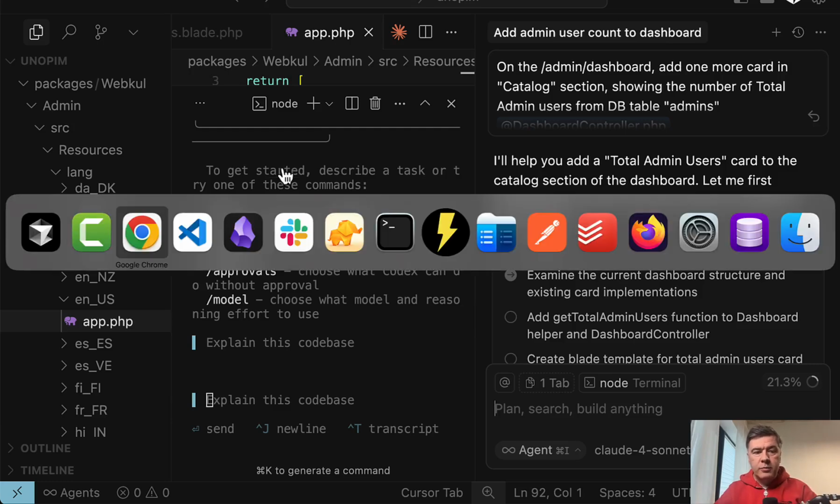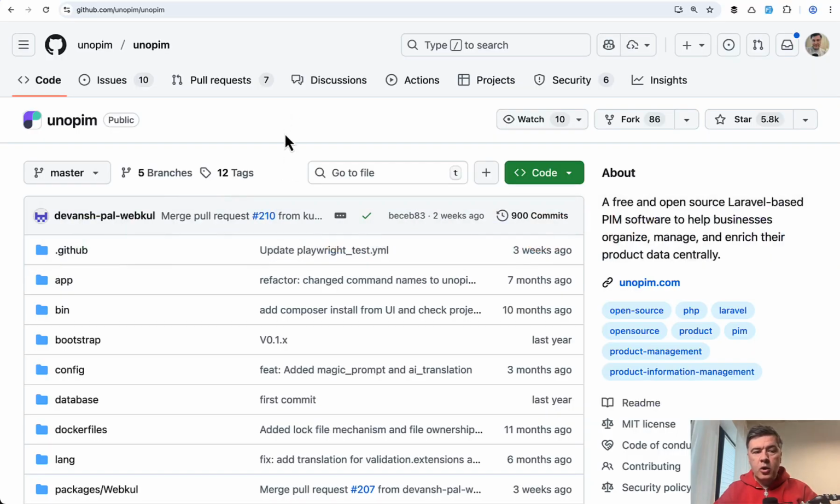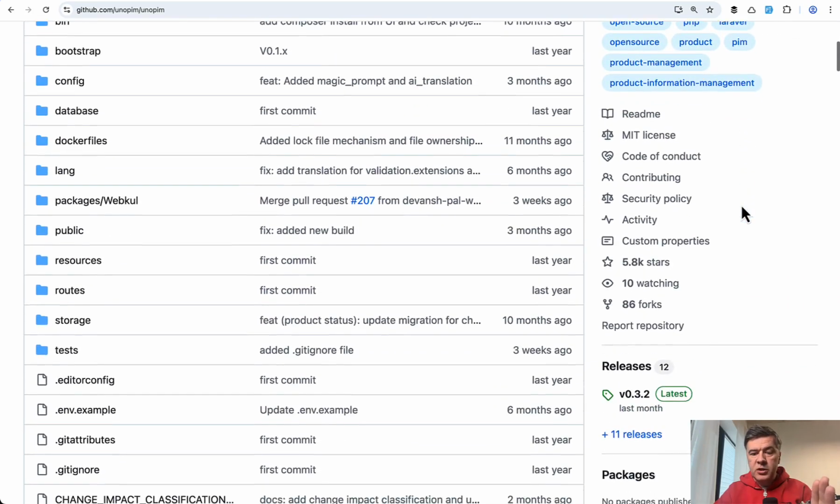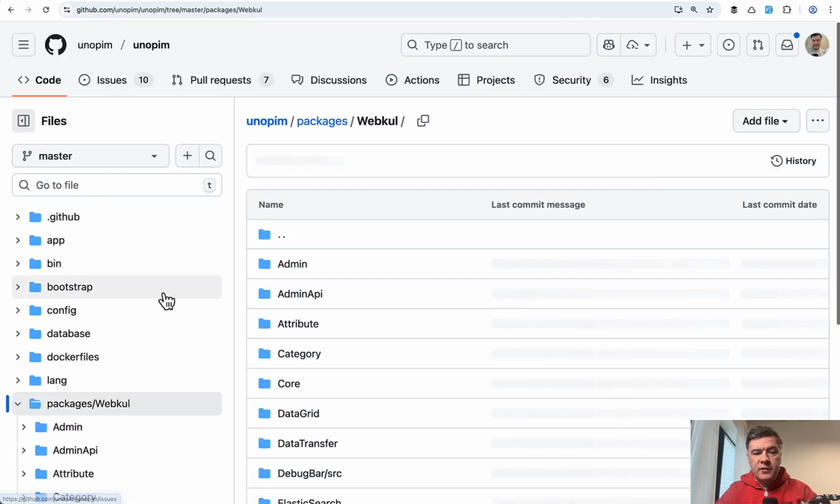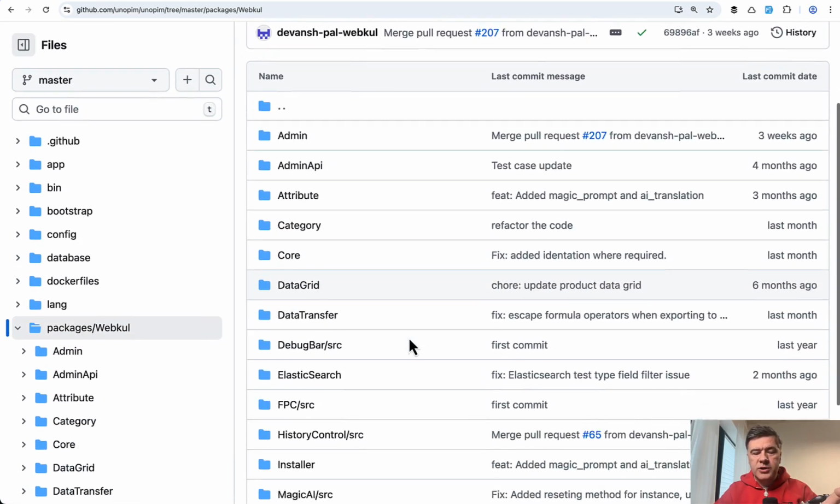So you have an older project, which I found online, open source, UNOPIM, Laravel-based software, but it is on Laravel 10, which is an older version. It has a non-standard structure of packages, and inside of those packages we have controllers and routes.